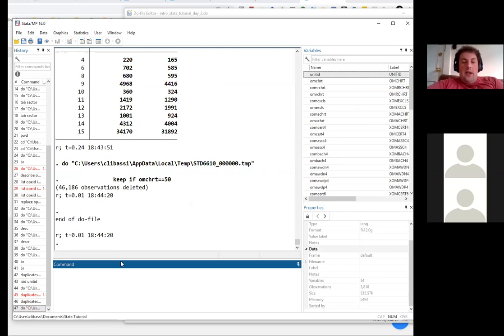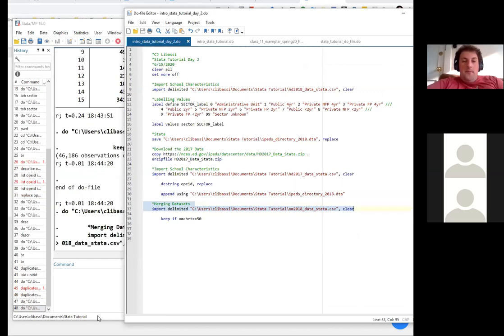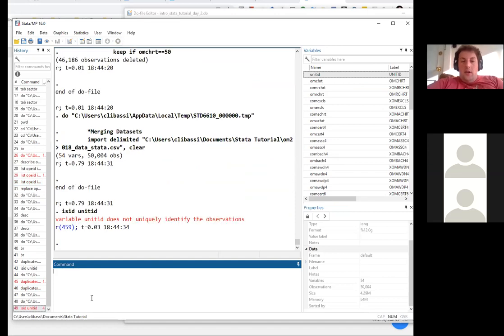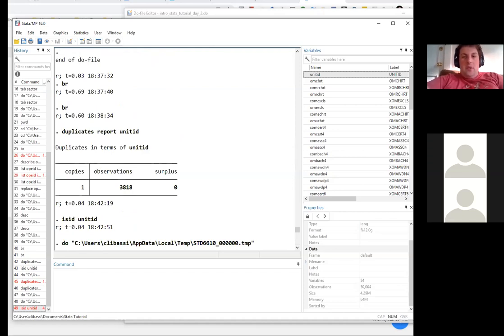the one. And so again, I can say, oh, you know what? I meant to show you also what isID looks like when you have multiple. So let me bring that back in. So here's what isID looks like when you have multiple. It says variable unit ID does not uniquely identify the observations, right? So if you don't get that error, if you don't get any error, it is a unique identifier. If you do get an error, it isn't. But I kind of prefer duplicates report just because it's a little bit more explicit.